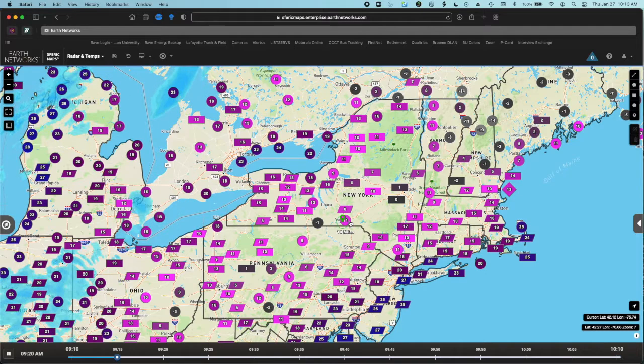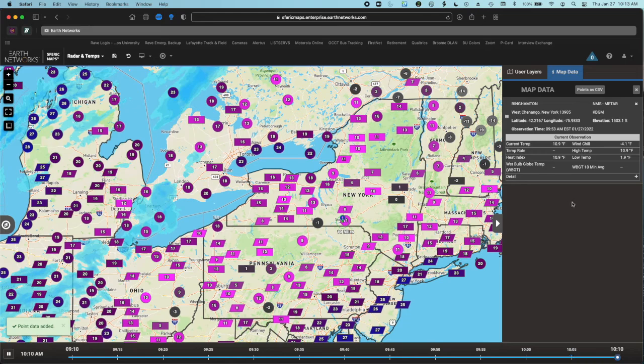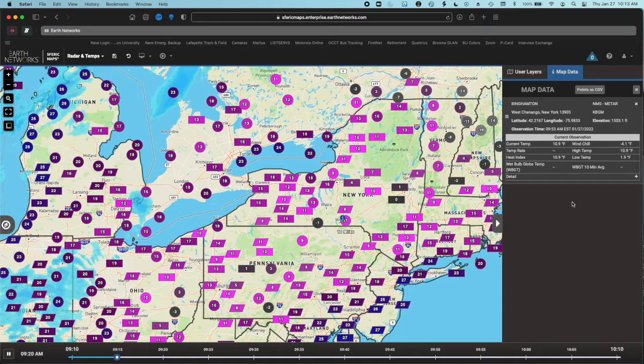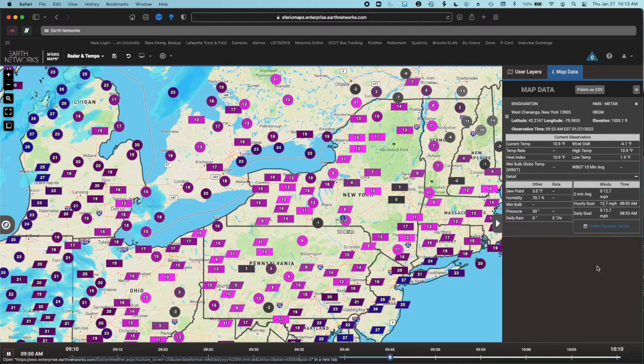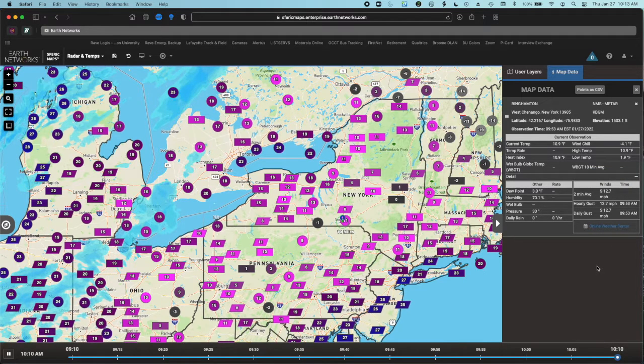If we were to click though on the airport, where it's currently 11 degrees, it'll bring a pop-up box to the right side of the screen. You're going to see current temperatures and some real basic information. We can get a little more detail by clicking on this plus sign at the bottom to extend that information. It gives us a little bit more information.